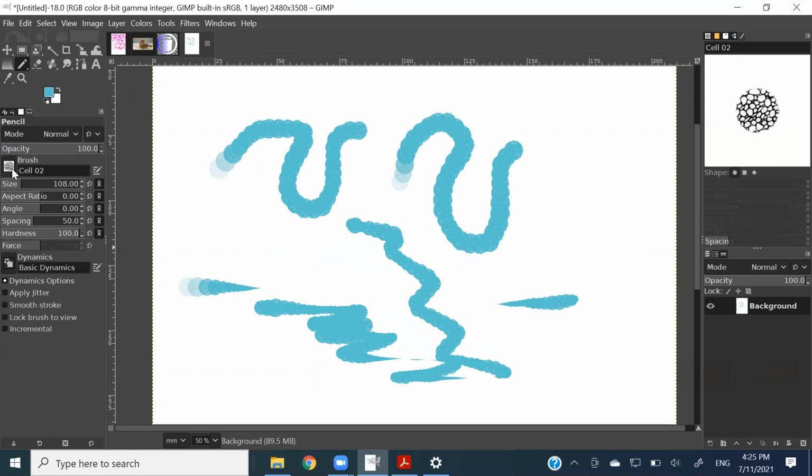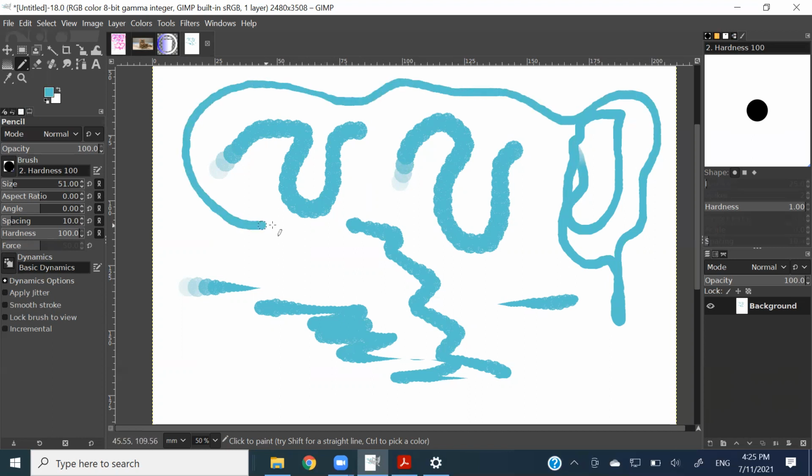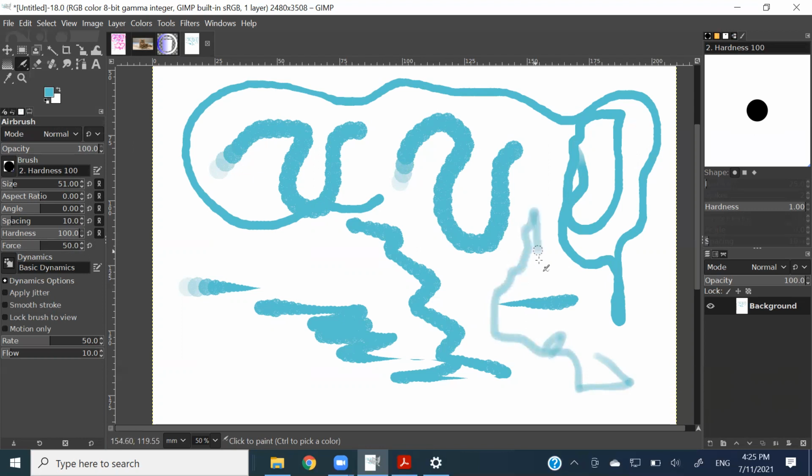Right? You can change the things, right? And then you can draw the lines accordingly. Right? And when it comes to the airbrush, you can see the difference.